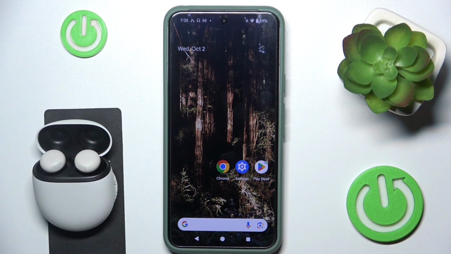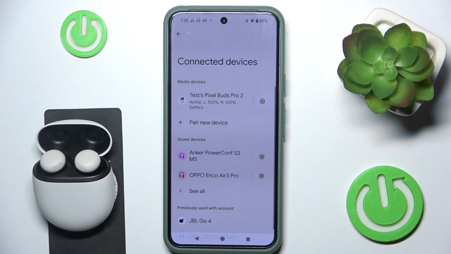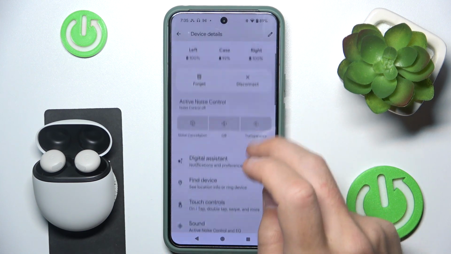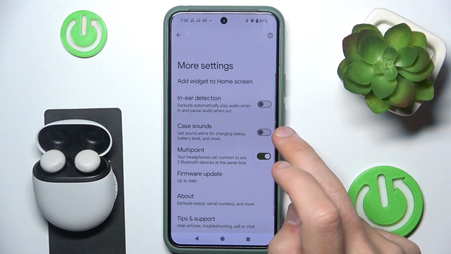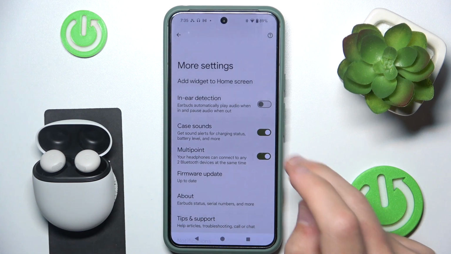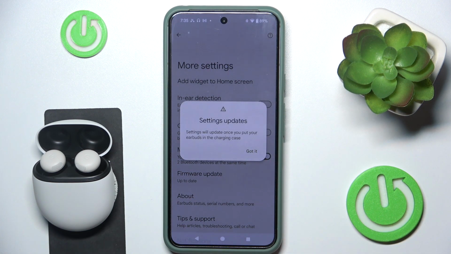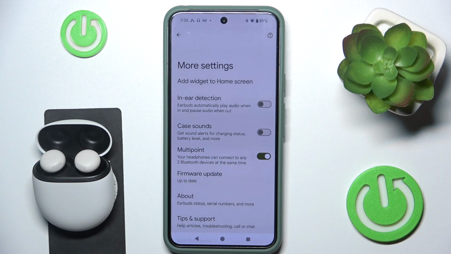You have to start by opening settings, then go to connected devices. Now click the settings icon near your headphones, then scroll down and click on more settings. After that click on case sound and you will enable it. And if you click again, you will disable it. You should also put the headphones in the case for the settings to start working.